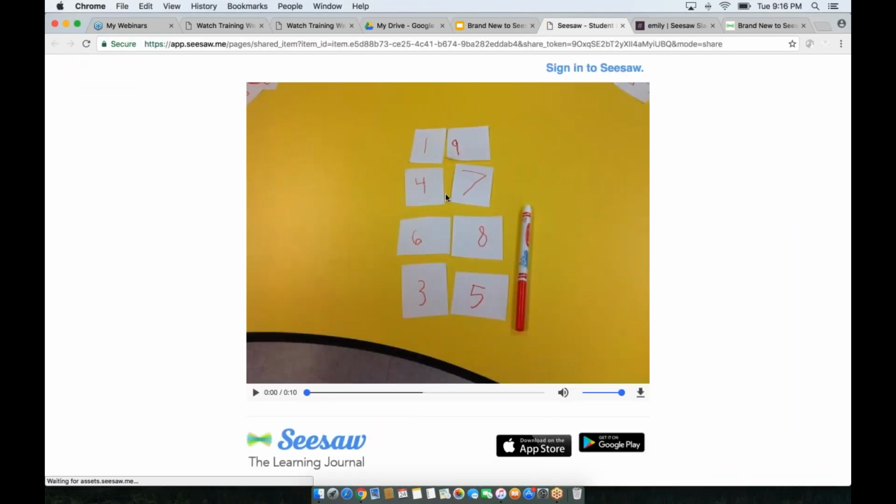Maybe it's a quick exit ticket in math. I can read double-digit numbers. 19, 47, 68, and 35.